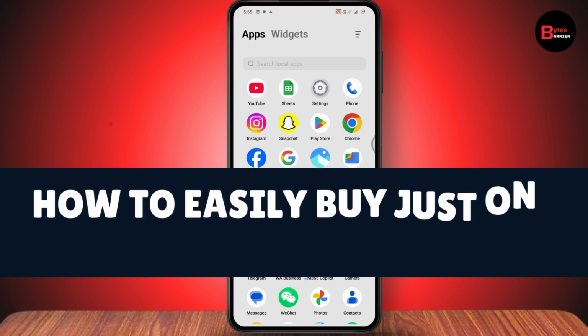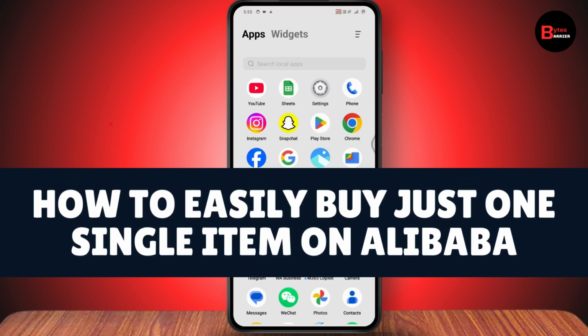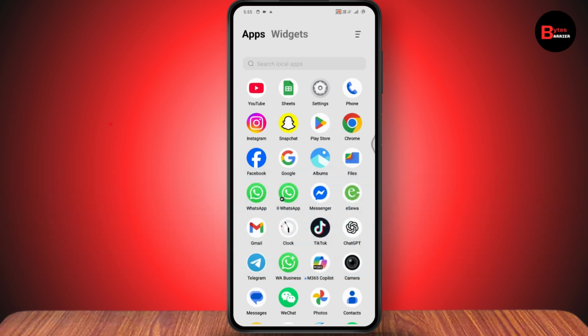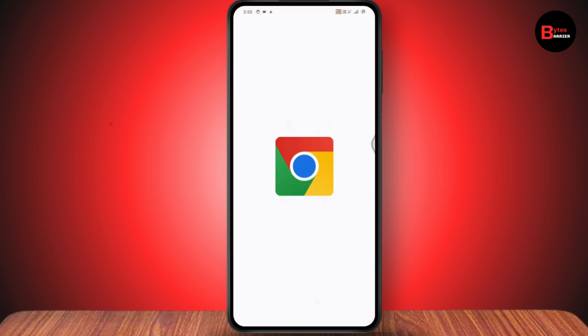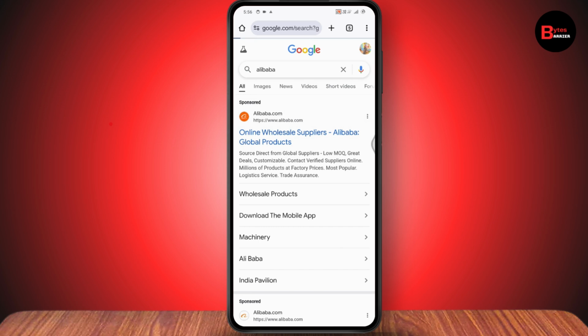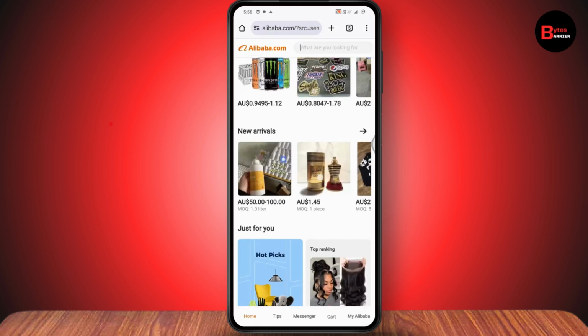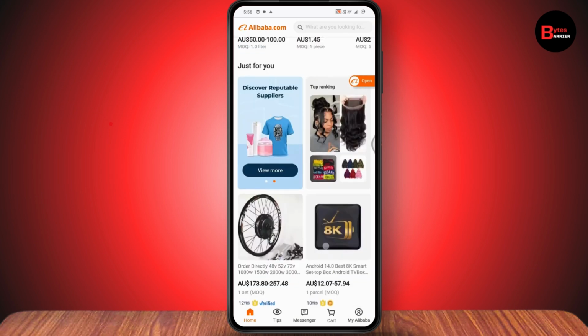How to easily buy just one single item on Alibaba. So if you want to easily buy just one single item on Alibaba, then what you need to do is you can either open up your application or you can go with your browser. You can search for Alibaba, go with www.alibaba.com. From here, you can select the product that you would like to buy.